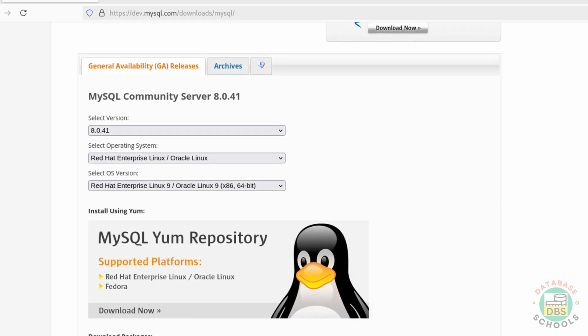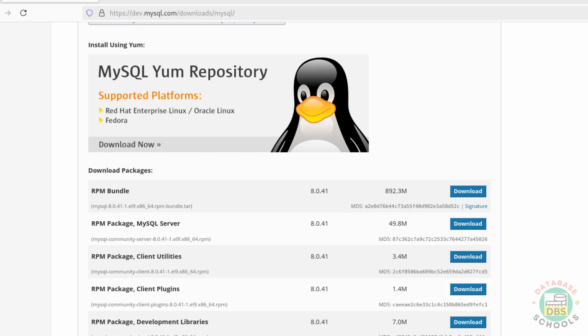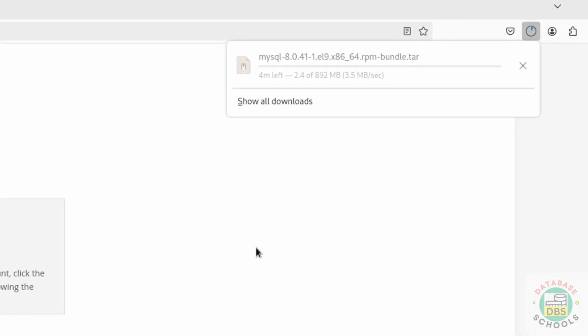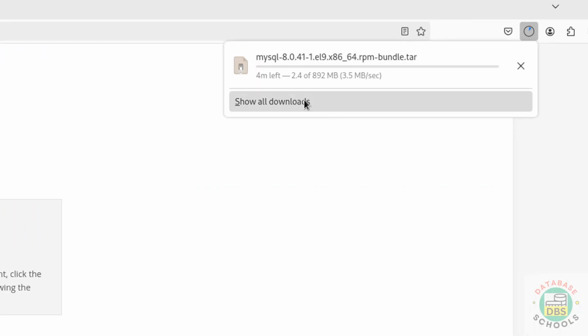Select it. See, once we selected it, it populated a list of RPM packages. So we have to download these packages. But instead of downloading each package, we have to download this RPM bundle. Click on download, then click on no thanks, just start my download. See, download started and its size is 892 megabytes.